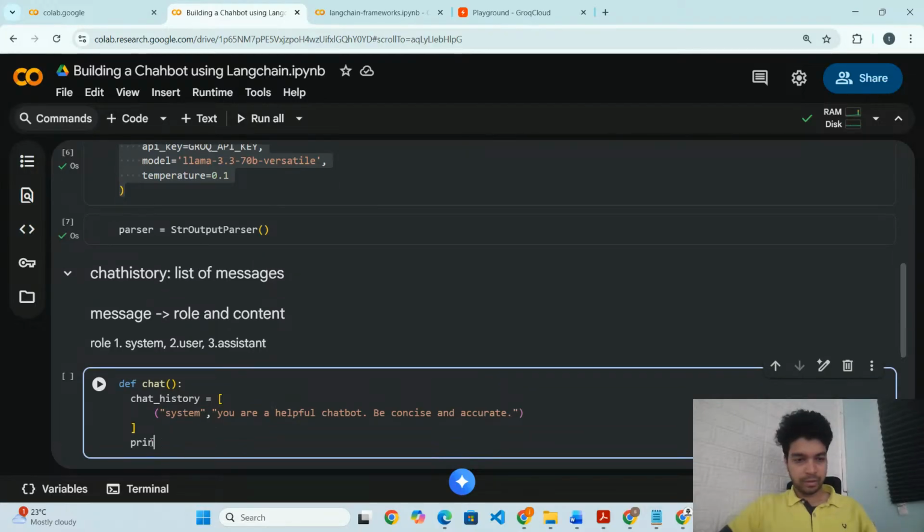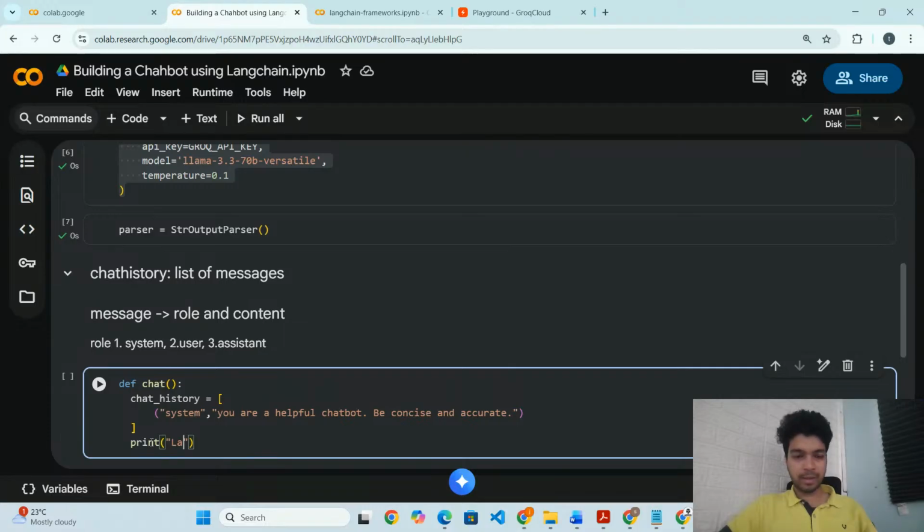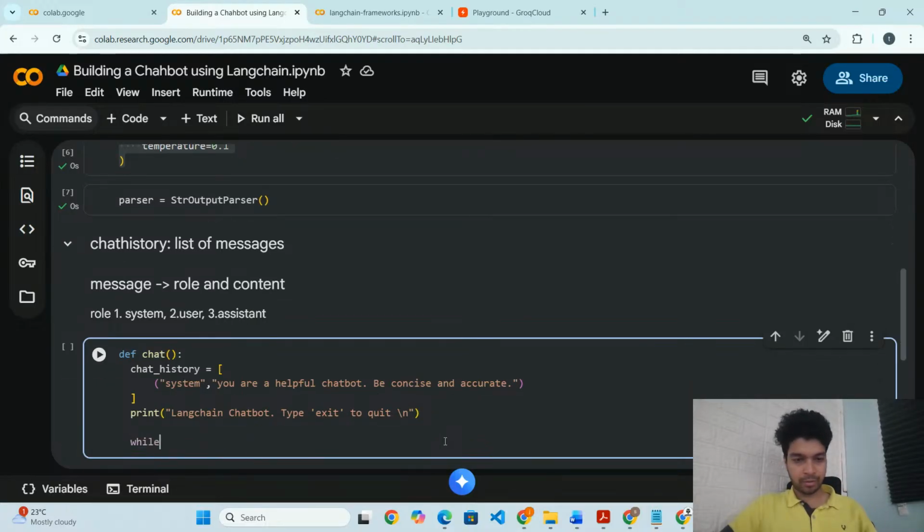Then I'm going to print. Basically I'm creating a workflow: LangChain chatbot, type exit to quit. I'll explain it in the next slide. So what I'll do, I'll add a while loop now, so that it keeps on asking the question. So while True.